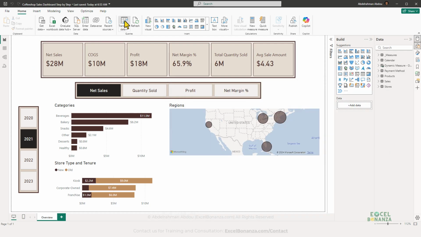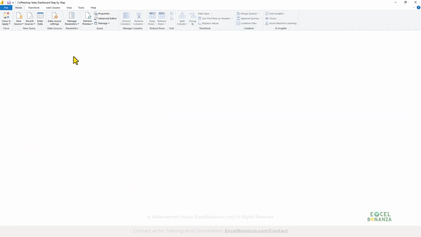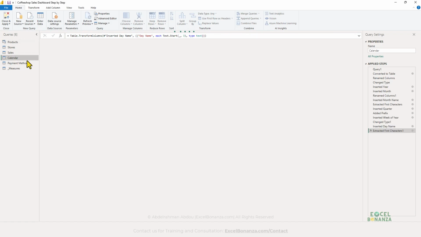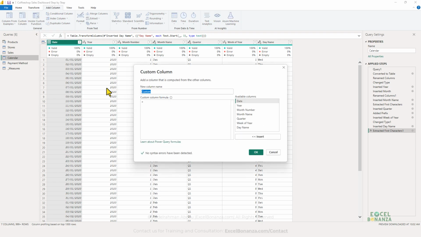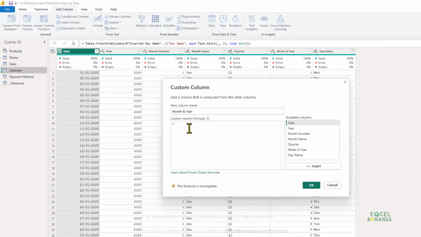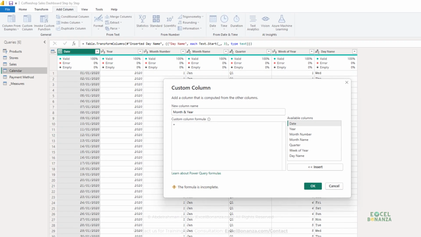So for this, we're going to go back to Power Query, and on the calendar table here, we're going to create a new column. So we're going to add a custom column here, and this will be month and year. And for that, we're actually going to use the date column. So we're going to use the Date.ToText function on the date column to extract the month as a text, and this will extract the month as 3 characters, basically.